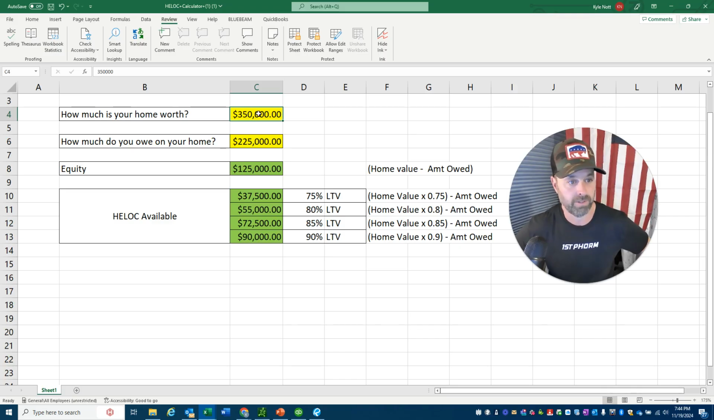So for this example, let's say the house is worth $350,000, and how much you owe on your home is $225,000. Maybe it's worth $500,000, and maybe you owe, I don't know, $375,000. Whatever numbers you put in the yellow right here, the green will then populate. Based off these random numbers I just threw in there, there's $125,000 of equity.